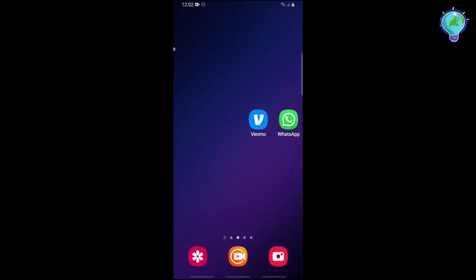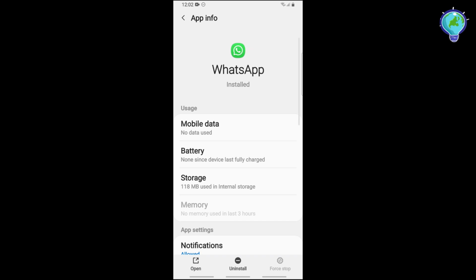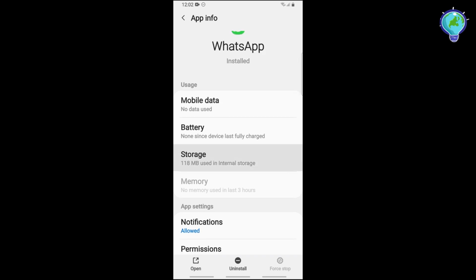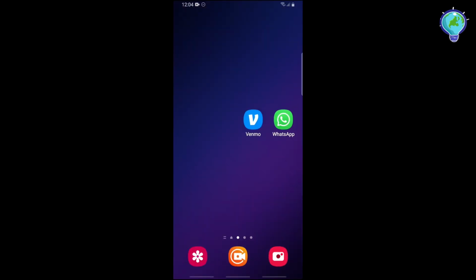So now for the next option that you have, just simply hold tap the application and go for the app info over here. And now from here, just simply go for the storage over here. And now just simply tap on clear cache. And now guys, once you have done that, you should be able to fix the issue.